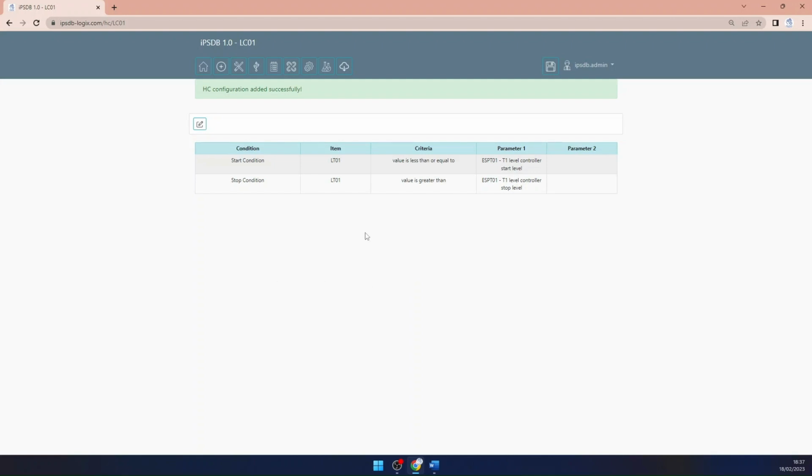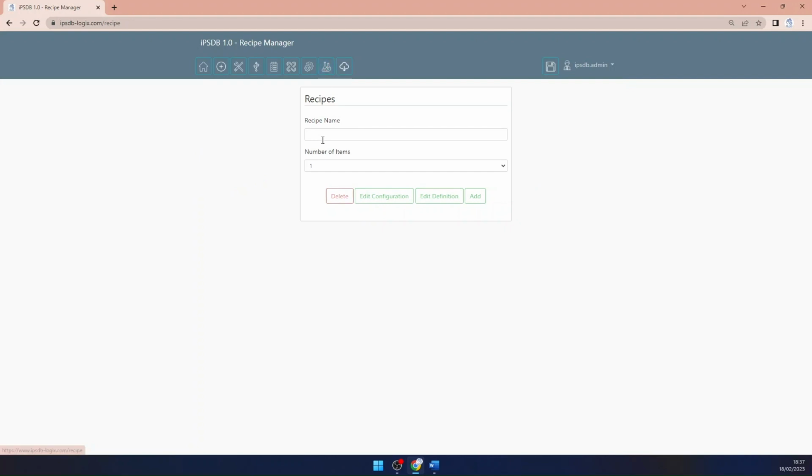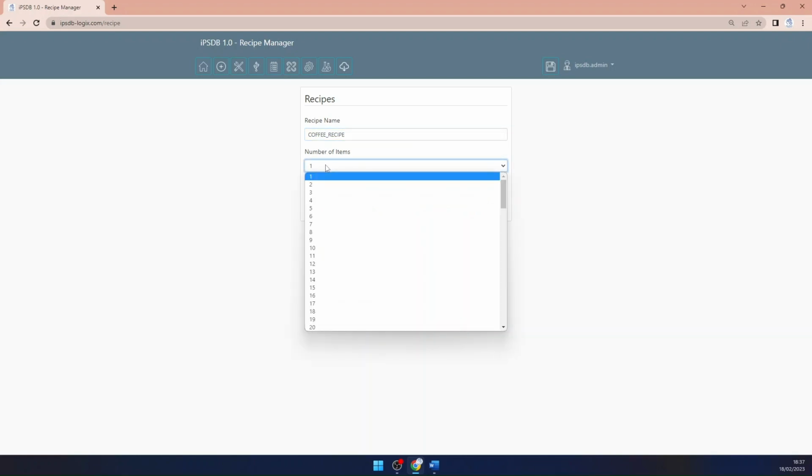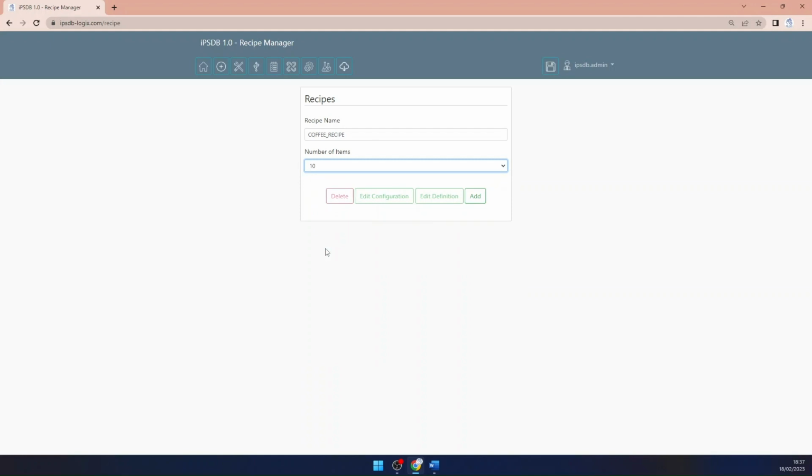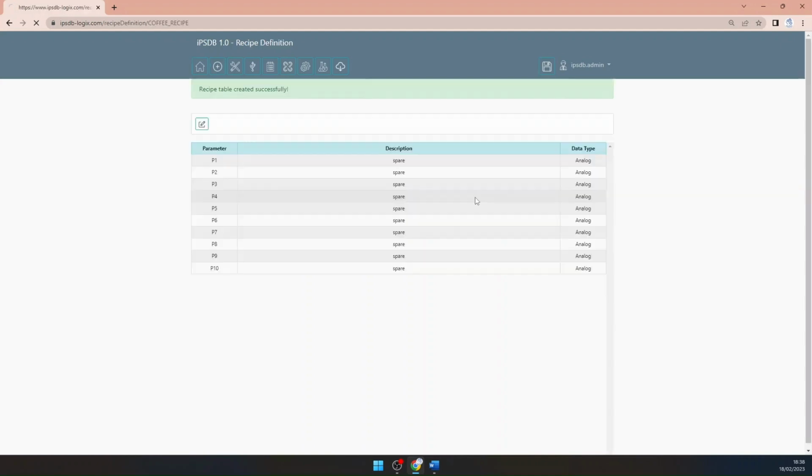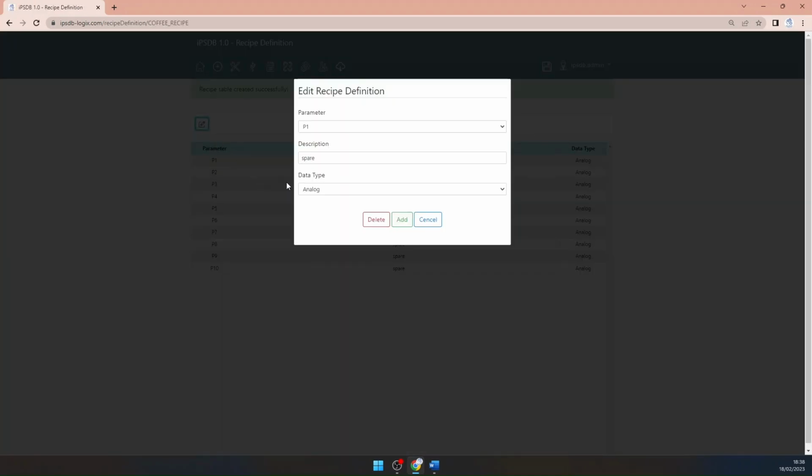Now let's look at how you can create a recipe management system in your project. To do that, I'm going to click on recipe. Similar to the set point table, I'm going to create a recipe name first, and I'm going to call it coffee_recipe. I'm going to have up to 10 ingredients in my recipe, and then I'm going to press add to create it. Right, let's specify 4 ingredients. So the first ingredient is going to be coffee.